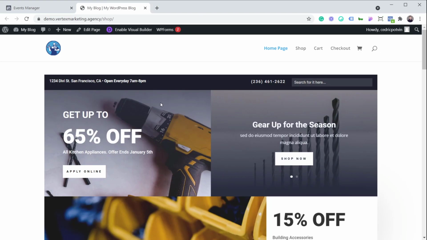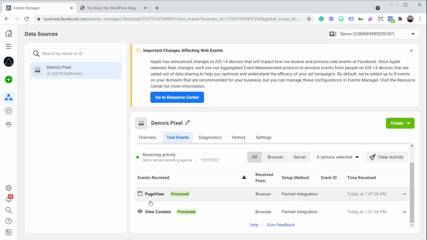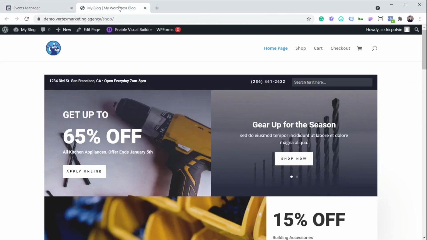Perfect. So we are on my demo website. As you can see, I am using WordPress as my CMS platform. And if we go back to Ads Manager, we can already see that a page view and a view content event was sent to Facebook. So we can see it's installed on the website, but we're going to assume that we don't know if it's actually firing and sending a purchase event yet because we haven't made a purchase on the website. So let's go ahead and test that.